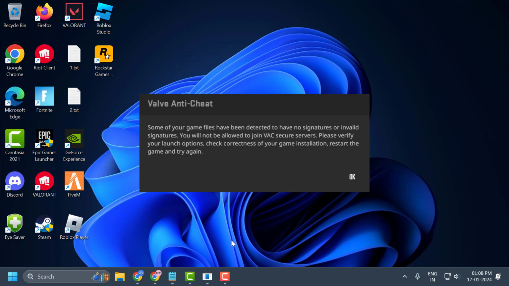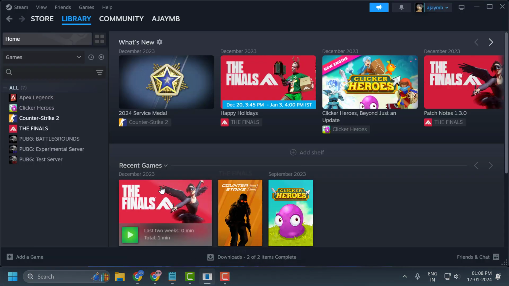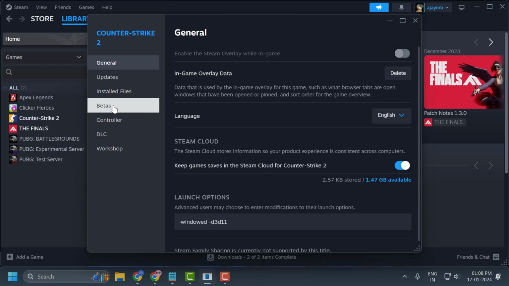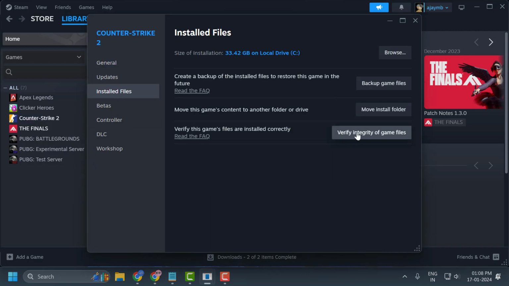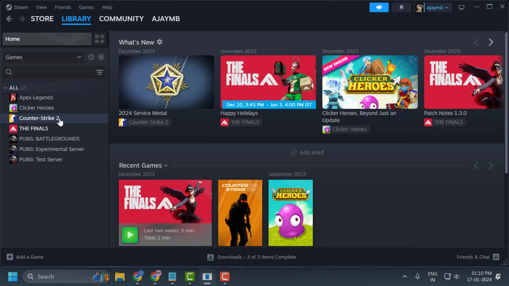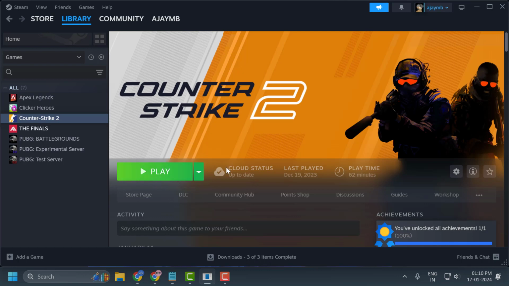Let's fix it, guys. You just need to open up Steam and right click on Counter-Strike and select properties. Select installed files. Select verify integrity of game files. Wait for this to finish. After finishing this, you just need to close it up here and click on Counter-Strike and click on the play option and check if the problem is solved or not. If not, let's move on to the next solution, guys.